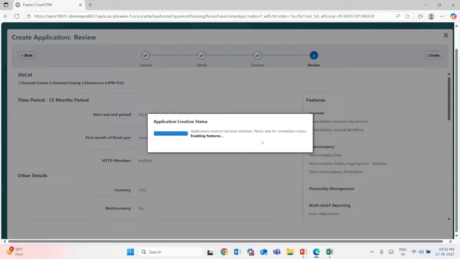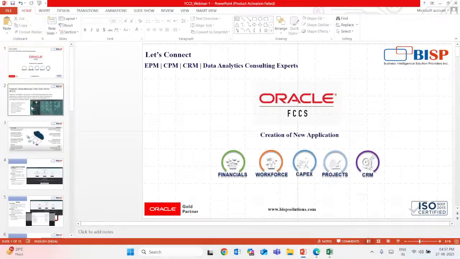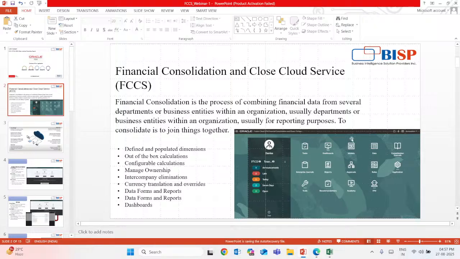Once the application is created, I'm going to show you the dimensions, the 11 standard dimensions and the 3 custom dimensions which we have created. I'm going to review it from the application itself. Wait a minute, I'll show you the application. So this is the snapshot of the application. Whatever input we have taken, suppose we have taken financial year 2025, instead of 22 it is going to reflect as 25 over here.